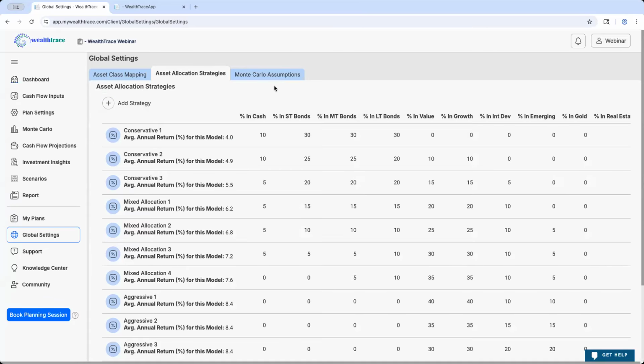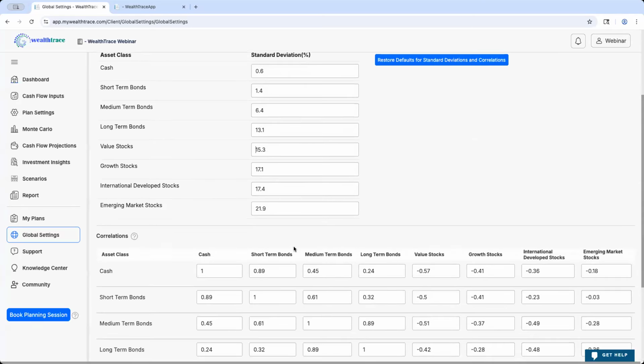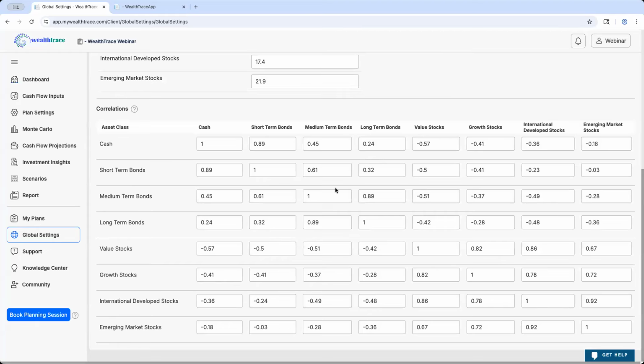In the Monte Carlo assumption screen, you can change the standard deviations by clicking on any of these boxes and editing those. And if you scroll down, you can also make changes to any of the correlations.